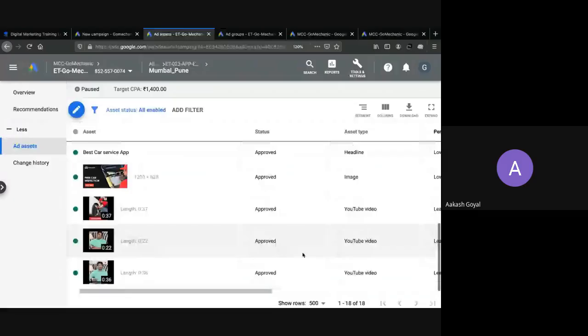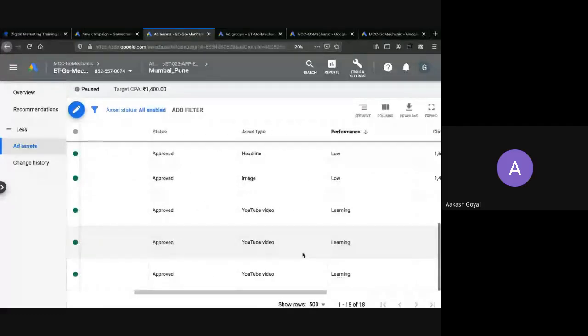YouTube is a kind of premium inventory for Google. I don't consider that, but Google says so. So it needs some higher bidding to be able to run ads on YouTube video. So that's the case. Sometimes the ads don't show up on YouTube or the premium inventories.